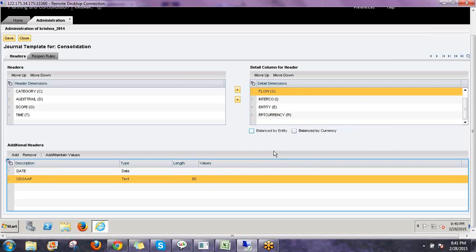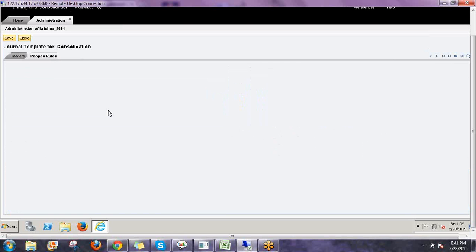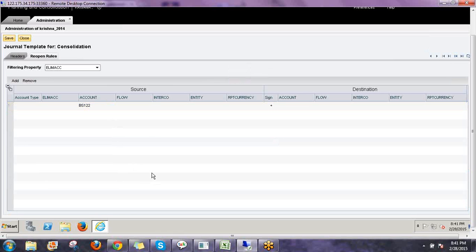It is up to you whether you want to keep it yes or no. If you want, you can keep it. Otherwise, you can make this field mandatory when you are posting the data entry. And then the next thing is called reopen rules. Reopen rules means sometimes when we want to reopen the same entry in the next period, what are the rules that need to be created?